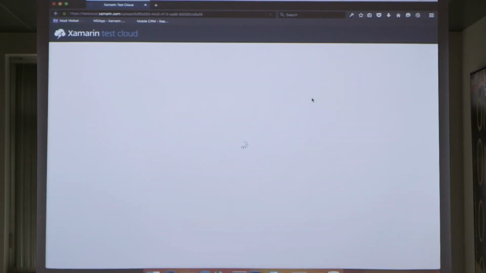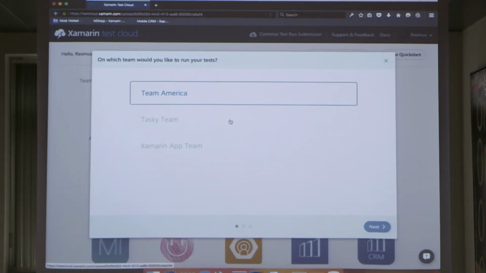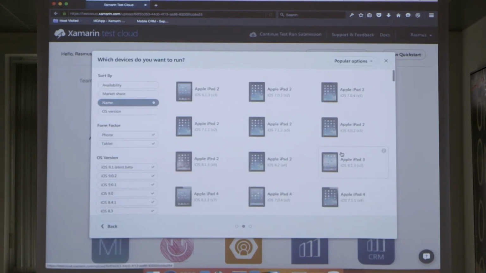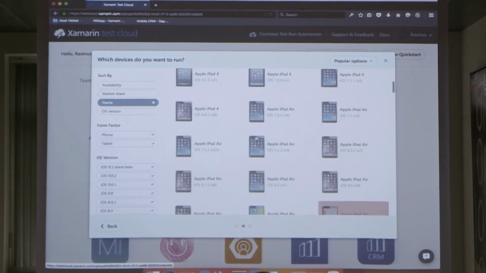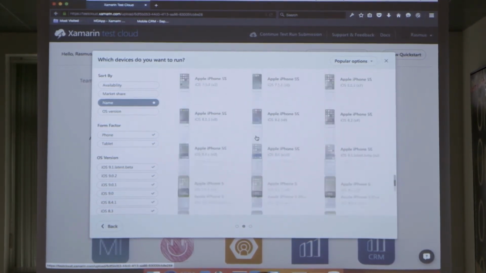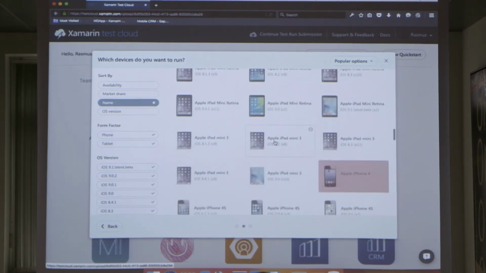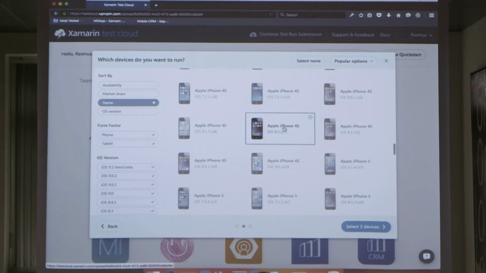Seems to work okay. So this is Test Cloud. I have multiple teams on my account, so I'll just take this one. And then we have the device selector. So this is where I can, and all these are, as Karl said, real devices. So I can go in here and say I want to run on exactly an iPad mini 3, or I want to run on an iPhone 4S running iOS 8.2.